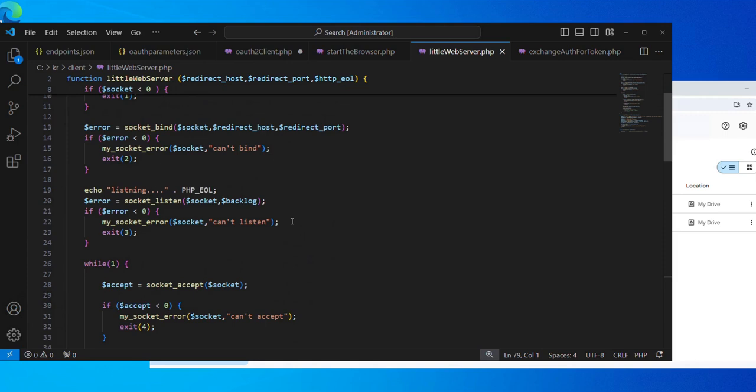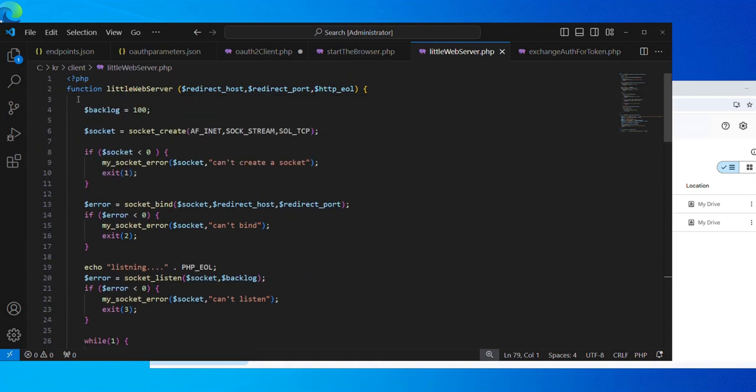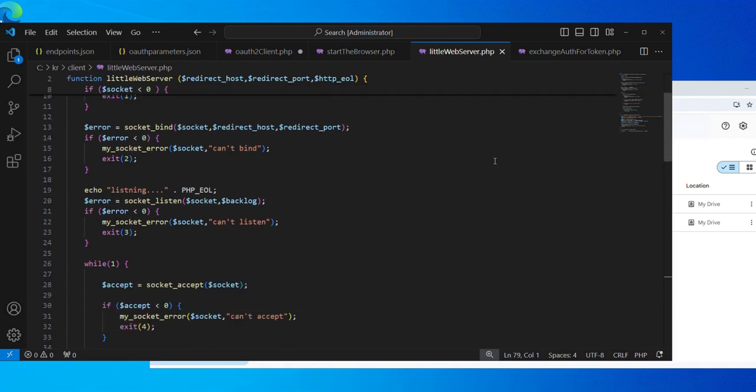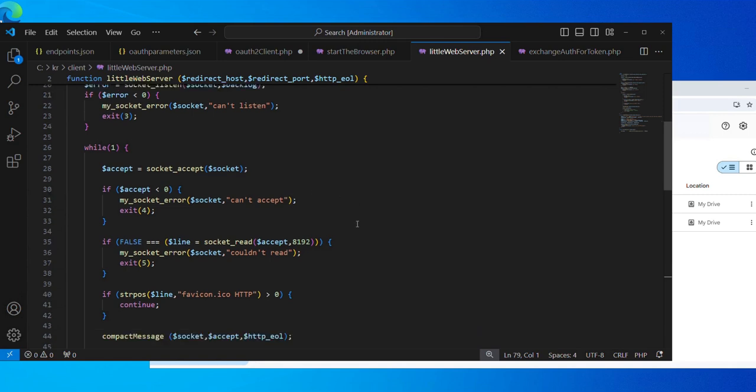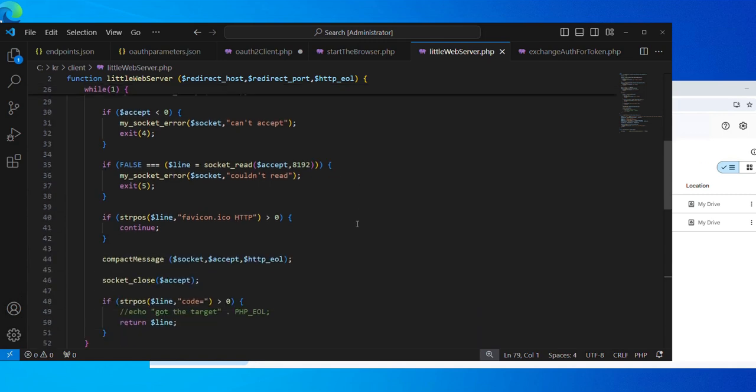Where are we? It's around here somewhere. Yes, a backlog. So you can have 100 there. It's far too many, but I just put that in. So, yep, there's our point of listening. We do the listen, and we start firing off these new sockets to do that.